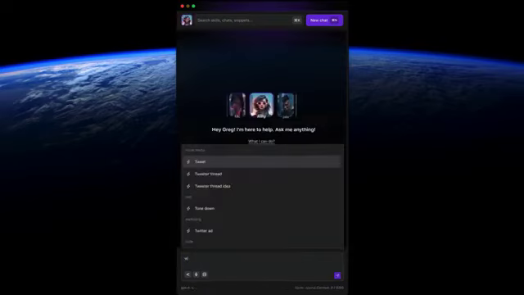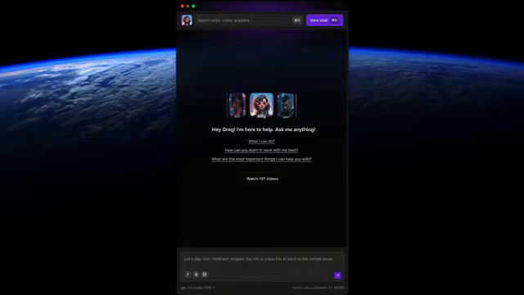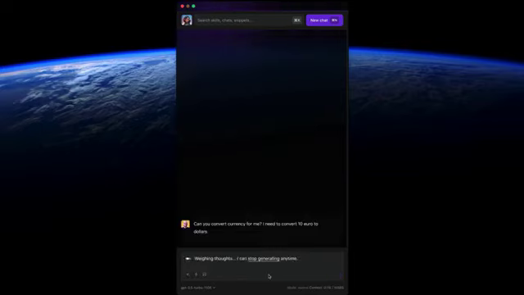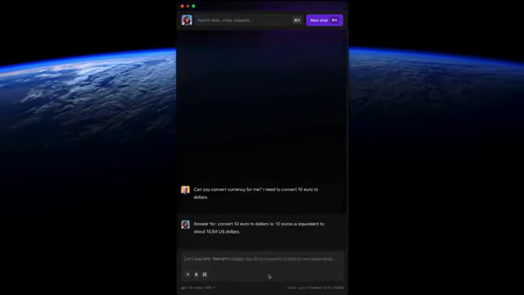Let me show you one more thing. I've connected to Wolfram here, and it took me like 10 minutes. It's free to use, and I can ask for complex calculations, but also I can use, by the way, this little microphone icon to dictate to Alice, and I can say, can you convert currency for me? I need to convert 10 euro to dollars. And now I send it. And here we have it. It's 10.84 US dollars. And it happens to be correct.